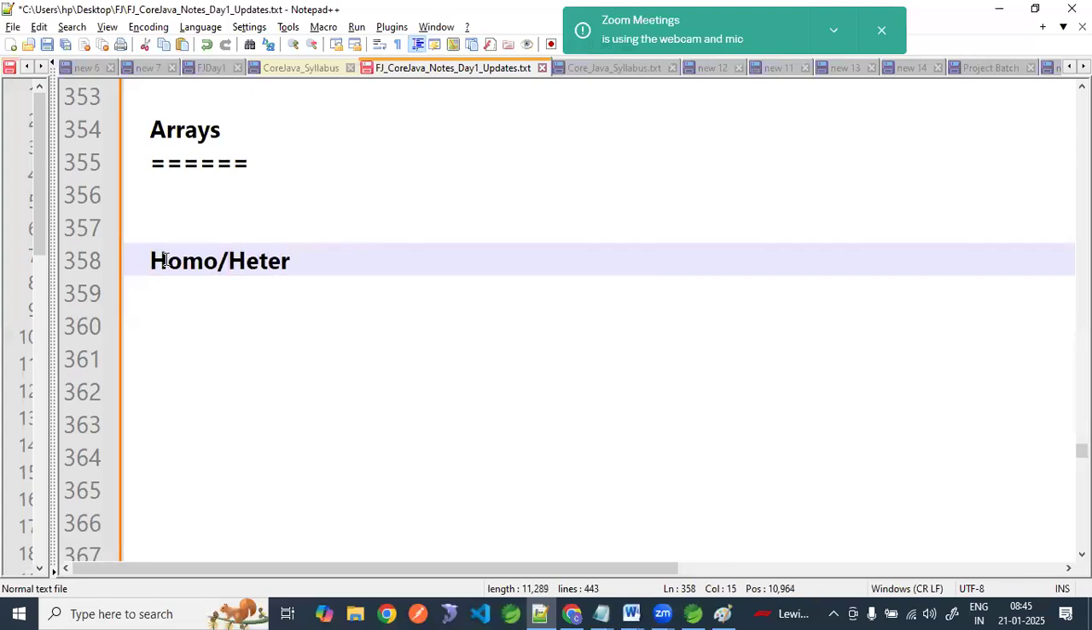In biology, we have seen this many times. Homogeneous means similar. Heterogeneous means different. Don't take it otherwise. What does it mean? Same type. If it is an int, it means int. If there are two int values, they are the same. If one is boolean and one is int, they are different. So what is an array?